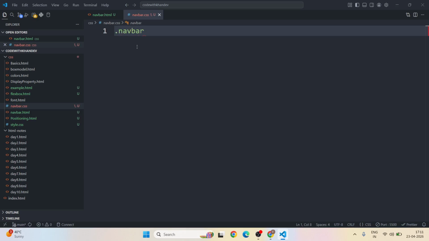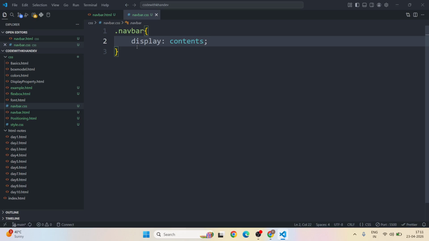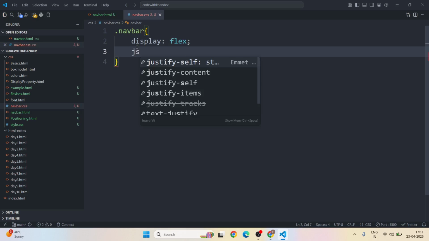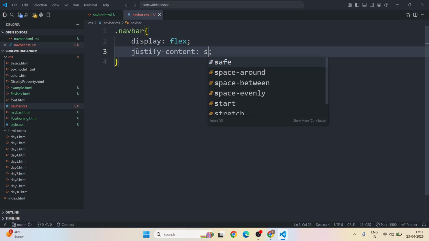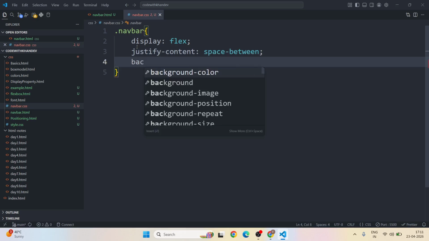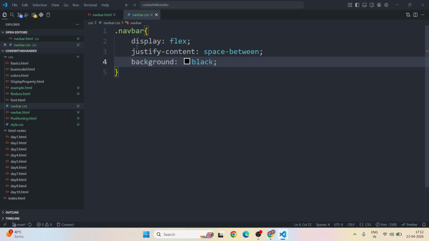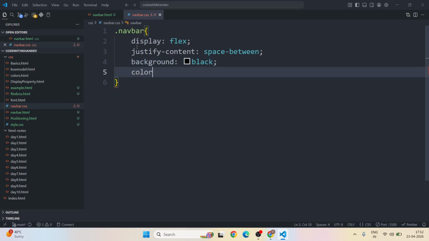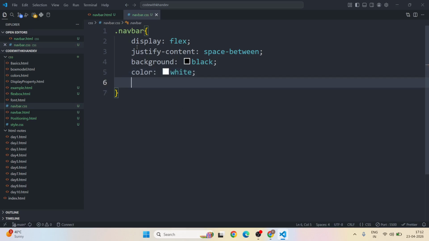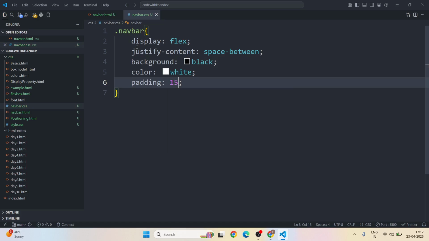Navbar, display flex, justify-content space-between, background black, color white. Then I am adding padding, 50 pixels.